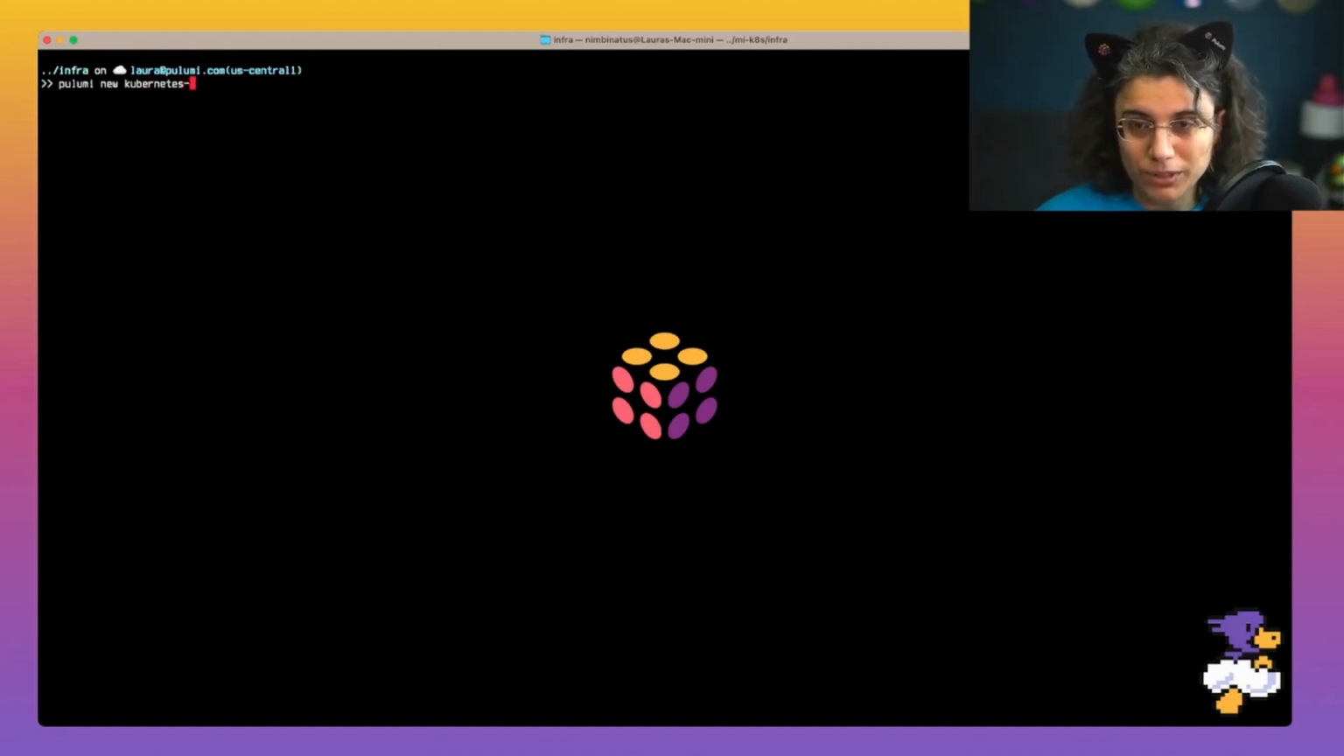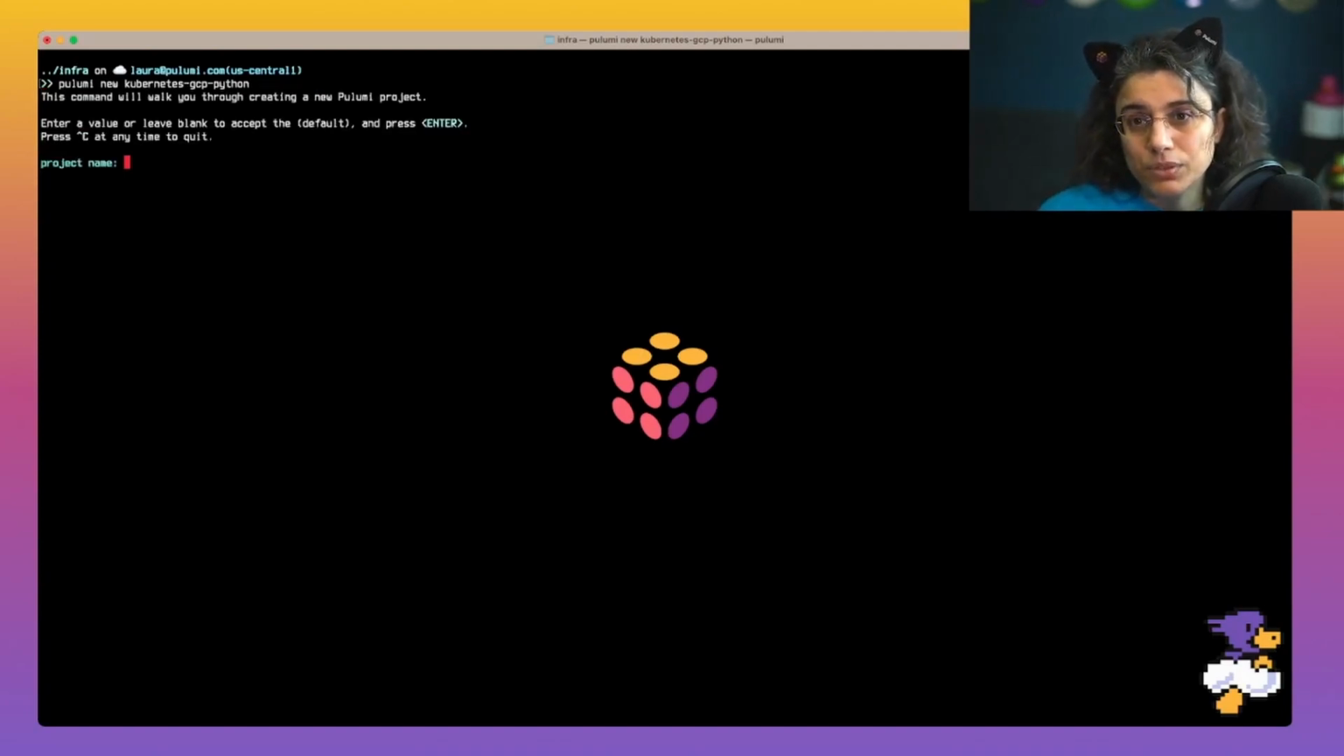Even I can't remember how to spell it sometimes. GCP Python, because we're going to be using Python on both of these. You don't have to. If you choose to use Go for both of these, if you choose to use JavaScript, whatever you want to do. But in this case, I'm using Python because it's a little bit easier for me to do all of the importing. Again, it's going to ask me for some sensible defaults.